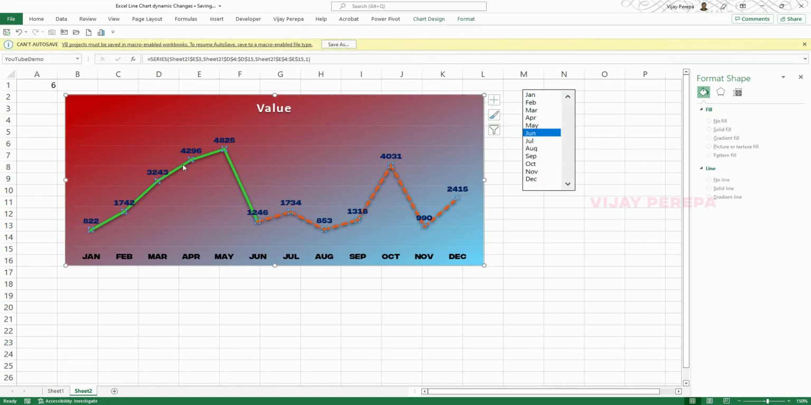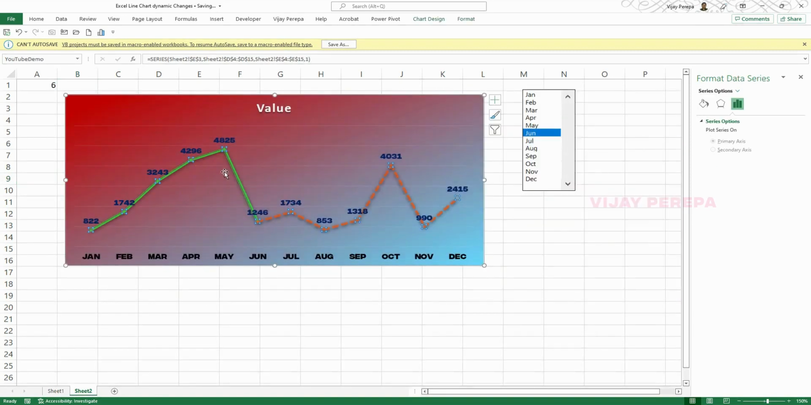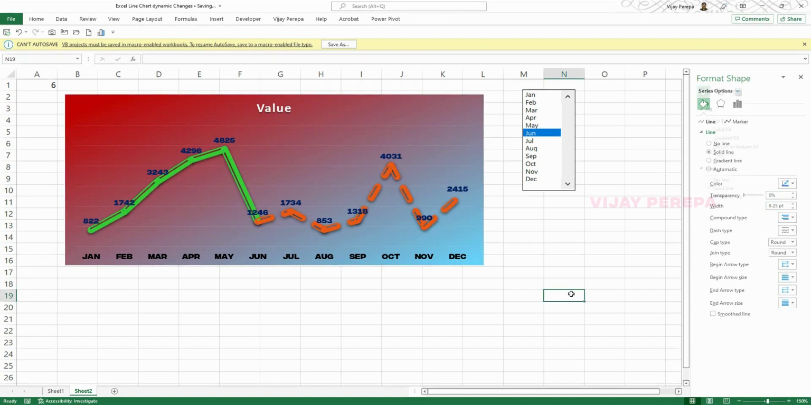And now I want to change this line in a different way. So that is called the compound type. If I select the compound type and select this, your line will come the way it is shown in this chart. Only thing is I need to increase the line width. So let me select the line again, and then I need to go to the width and increase the width so that you can see it is coming up nicely. And now I need to add the glow.